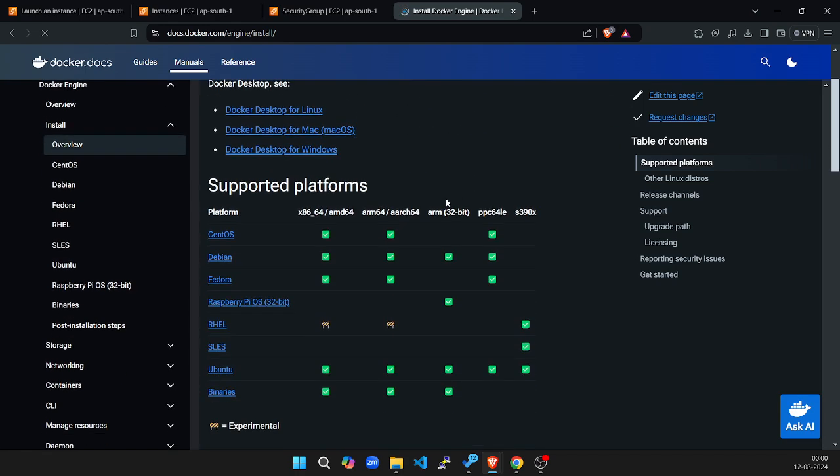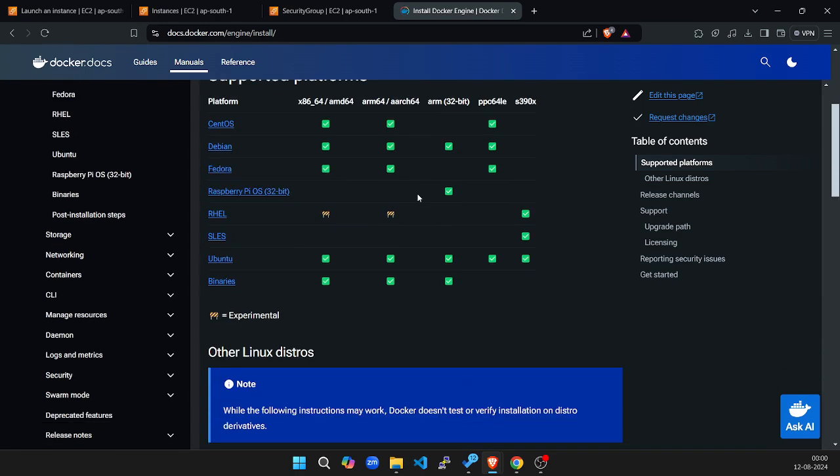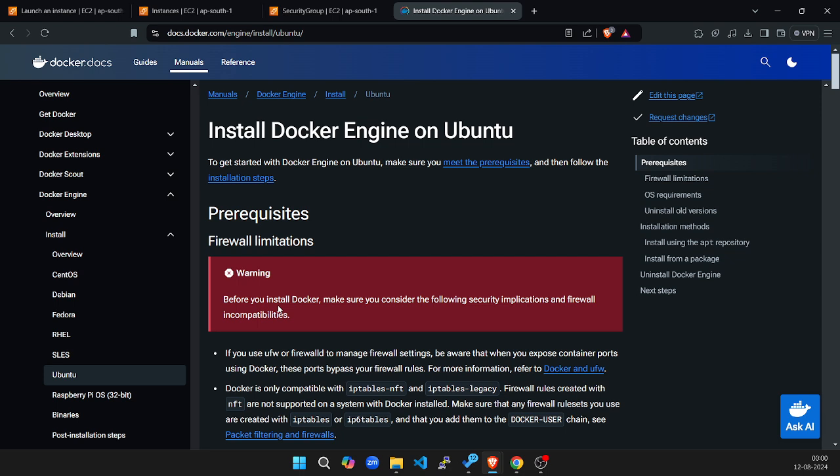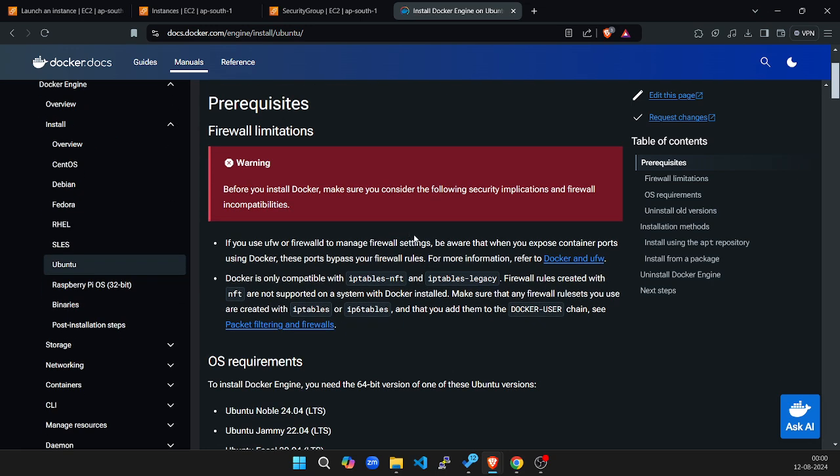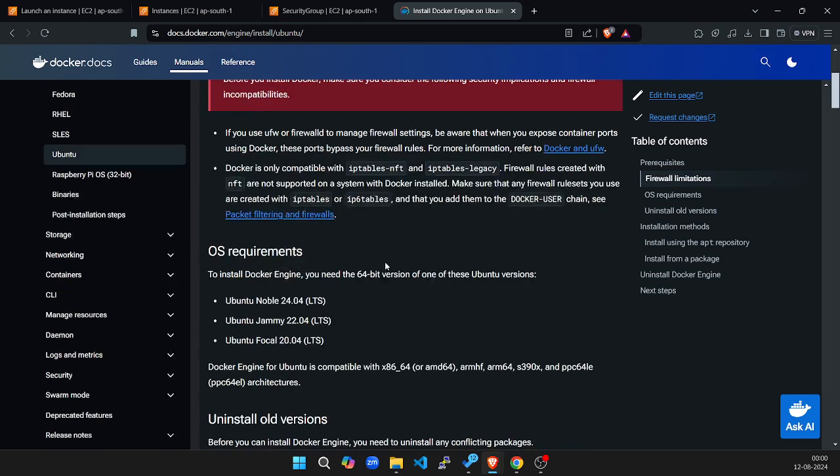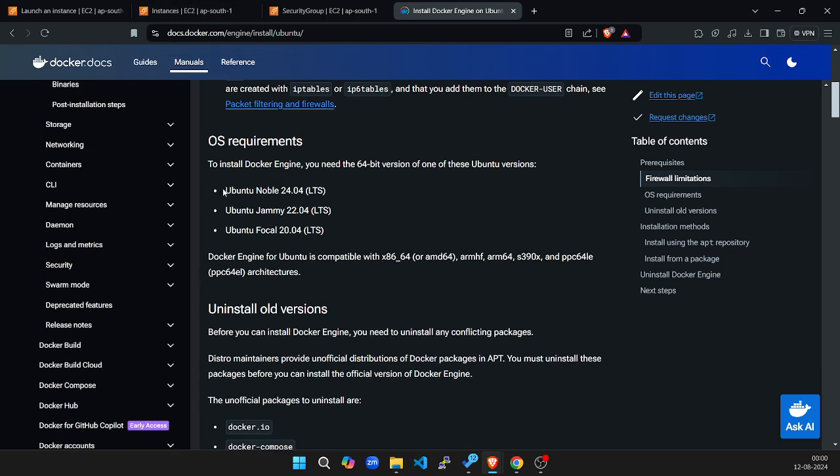Here it gives you the platforms, and we are going to use Ubuntu. So click here. The warning says to please check the security group and all before installation, so that the security group should not be a problem. We are already taking care of that by using the security group in AWS. Basically all three OS versions are recommended. I'm selecting this one, so I'm working on Ubuntu Jammy 22.04.